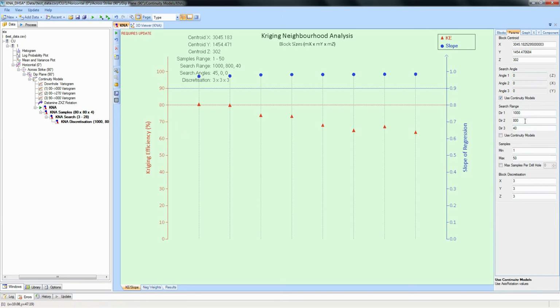Once again, if you want to use something different, you can just click on this and change it as you want. I'll just use the defaults. The number of samples we used is a minimum of 3 and a maximum of 28. Now we also have the option here of using the maximum number of samples per drill hole. You can tick that on and off if you want to use it.